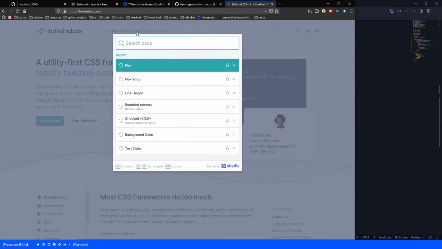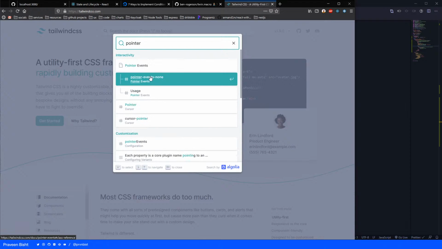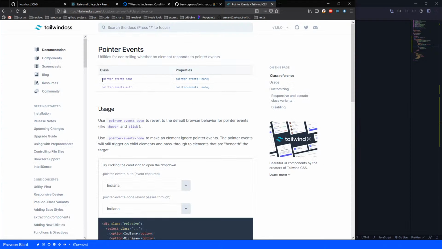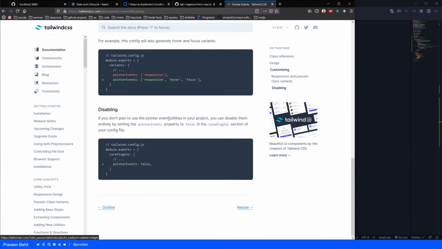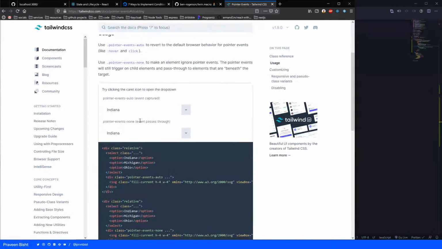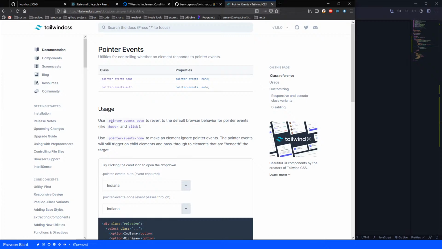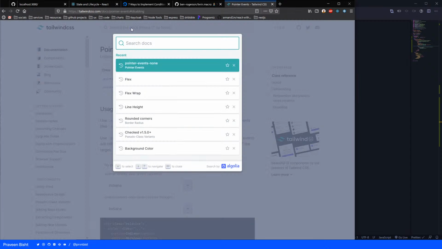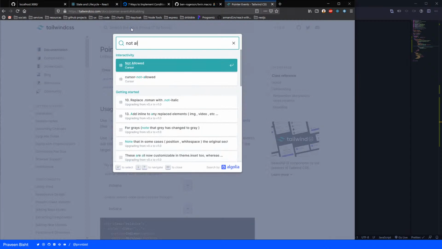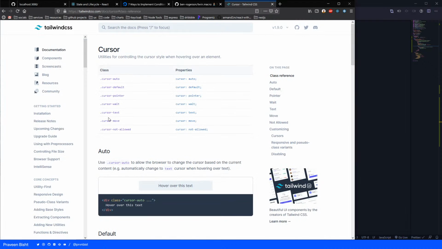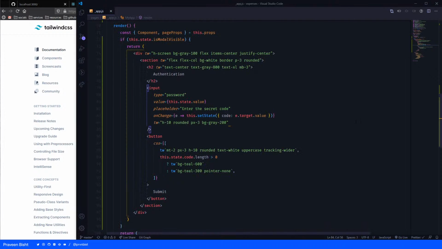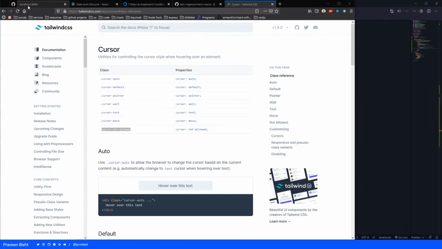Let's see the pointer events. Pointer events none, it goes by this. Is there a disabling thing? No, not disabling as in that. I mean, as in like it's not allowed. Let's see, not allowed. Cursor not allowed, yeah. So what we want is the cursor to be not allowed, like this.